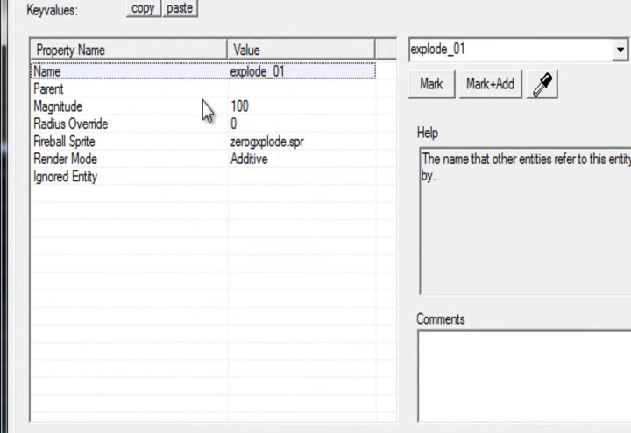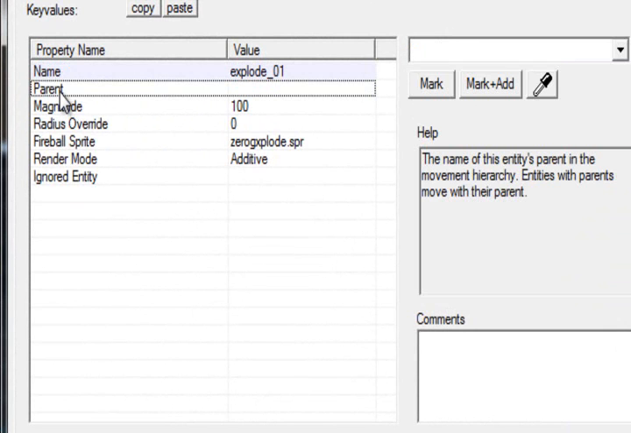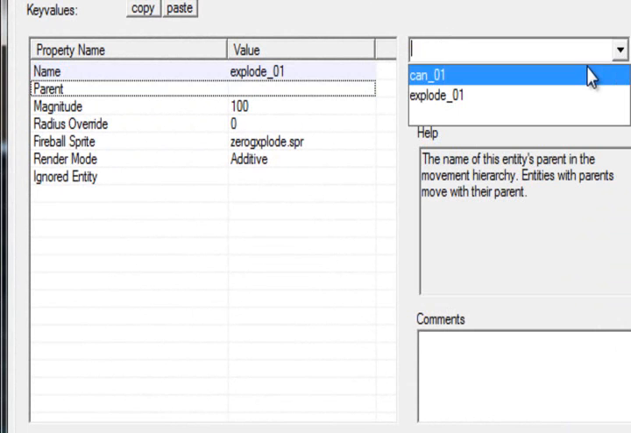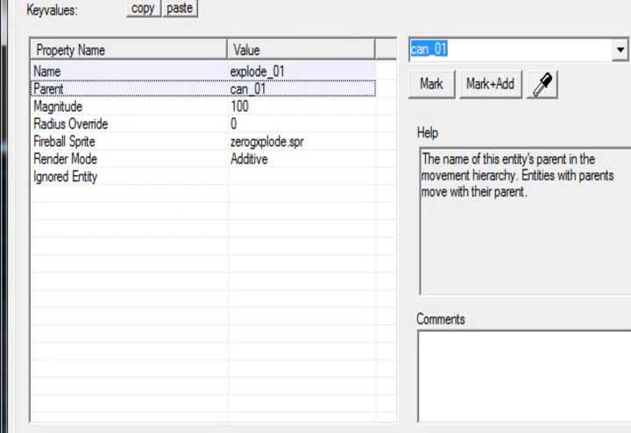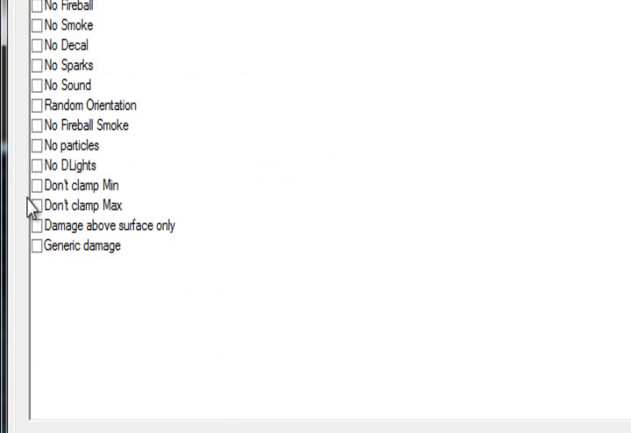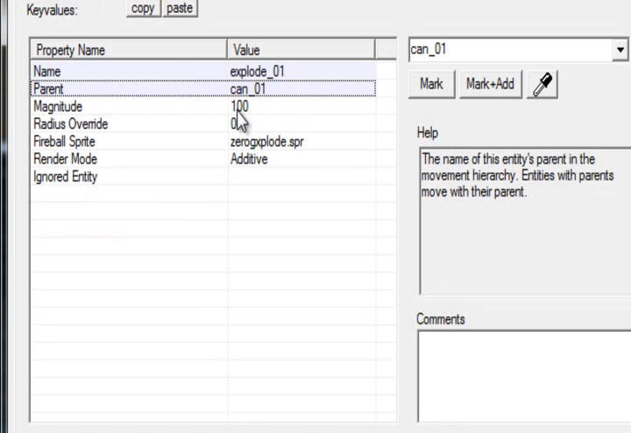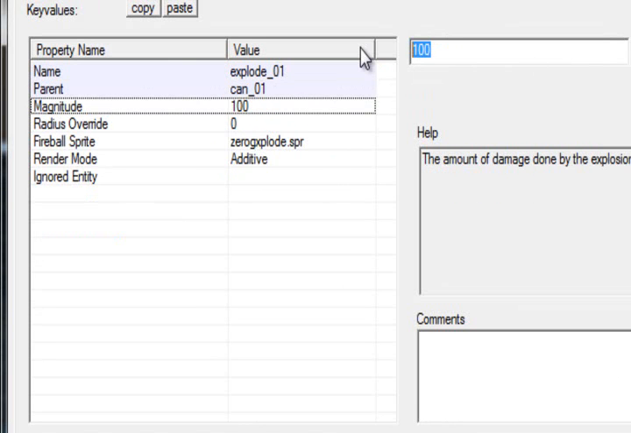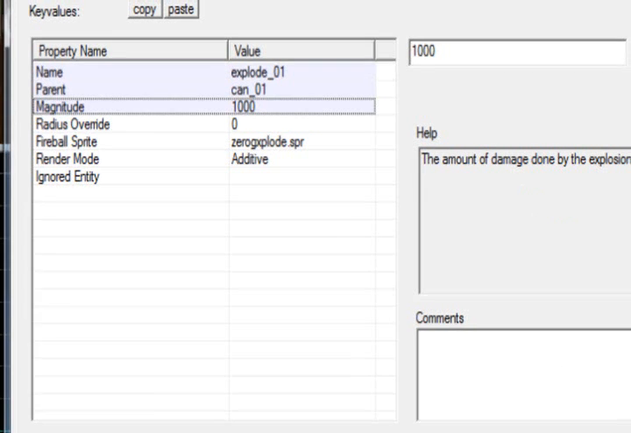Then in your env_explosion, you're going to see a parent property name. Now for the parent one, I want you to go ahead and set that to can_01, which is our soda can. And what parent basically does is make it so wherever this moves, that will follow. It's pretty much like a parent, really. Self-explanatory again. And you want to make sure none of those are ticked, really. You can set your damage, your magnitude, to 1,000 if you want, set it to anything. Then you just apply all that.